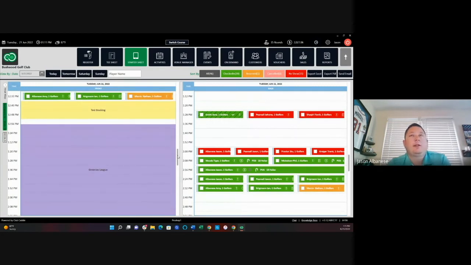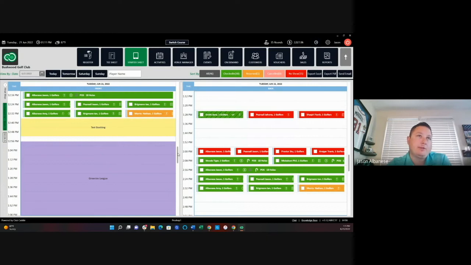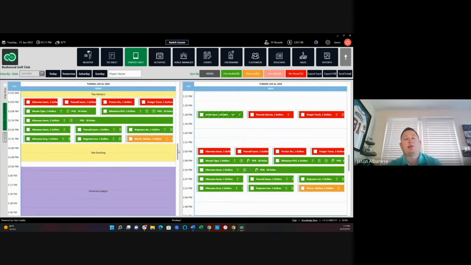So one of the other nice modules that we have here at Club Caddie is our starter sheet module. If you have a starter at the first tee, you have the ability to print out a paper option and check golfers in that way, and mark whether they're here or not. But you also have the ability to have a tablet at the first tee, so you can see in real time when people have checked in and paid, if they booked new reservations, or if someone's booked online, eliminating the need to radio back and forth.